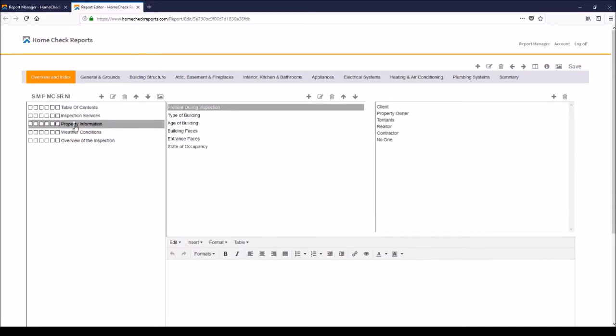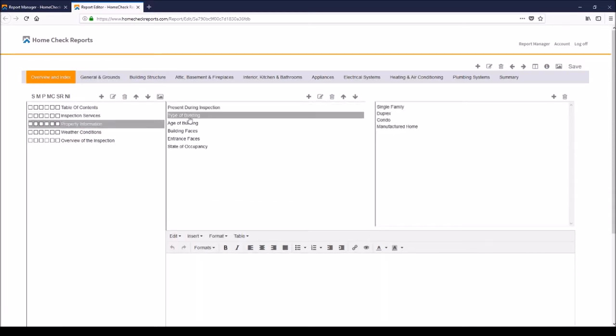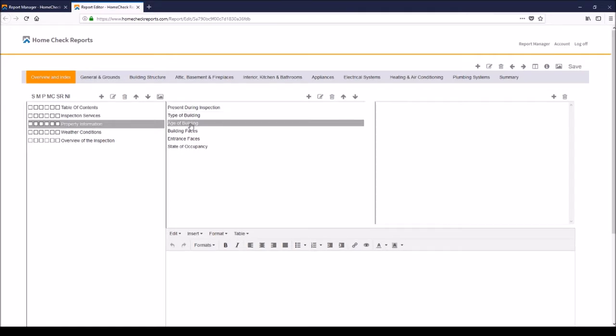I have the property owner information. Were they present during the inspection? The type of building it was, the age of building. All these things are reflected in a series of checkboxes and applications that I can select.